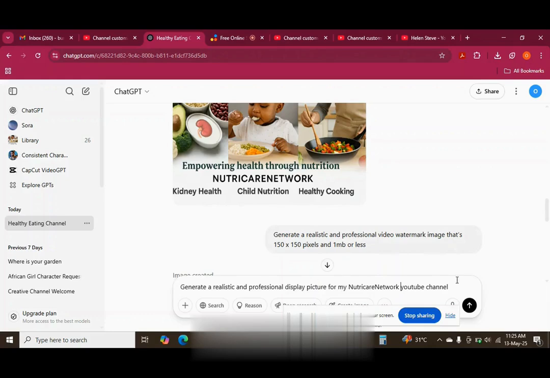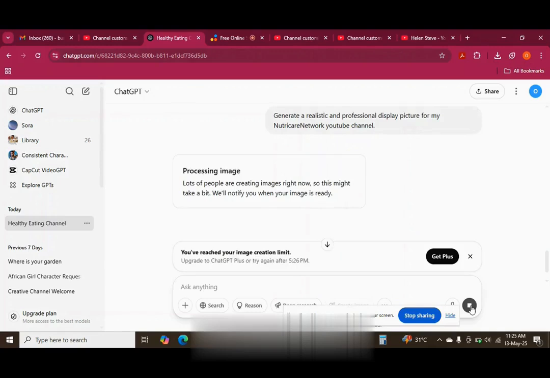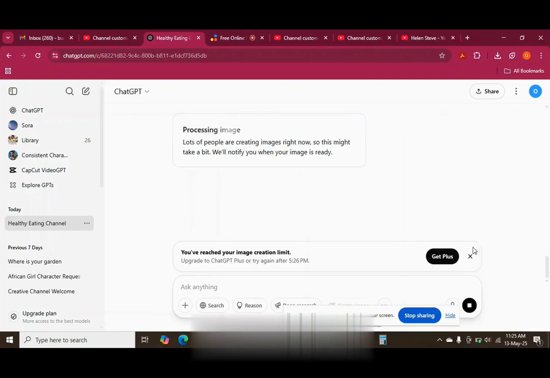So I'm going to give this to ChatGPT to help me generate a realistic and professional display picture for my NutriCare Network YouTube channel. So let's go there. Let's see what ChatGPT is going to give us. You see, this ChatGPT is really helpful. Very, very helpful. Oh my, you've reached your image creation limit for today, not forever. So for today, I've reached my limit.